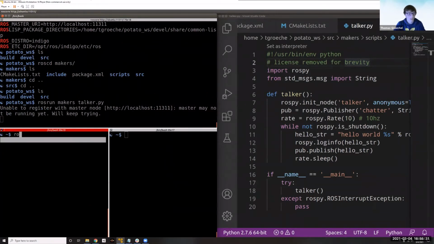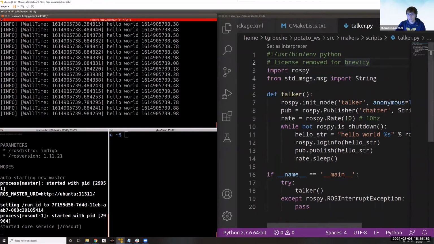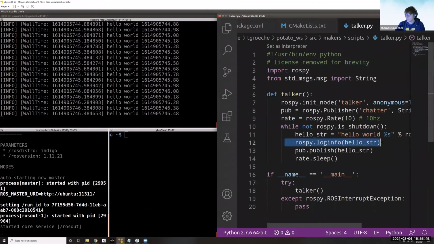There's no roscore running. Happens all the time. Roscore. So now once I start up roscore, what's printing out to this command line here is this rospy.loginfo, hello string. That's line 12 here. It is not the actual publish.